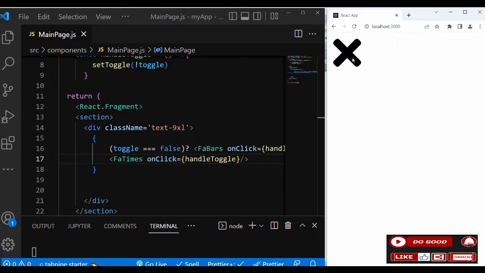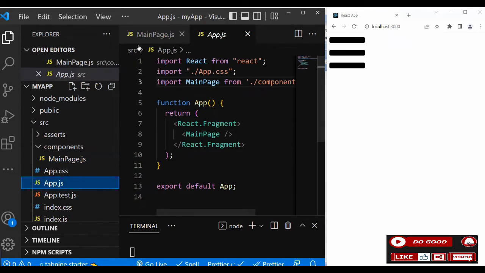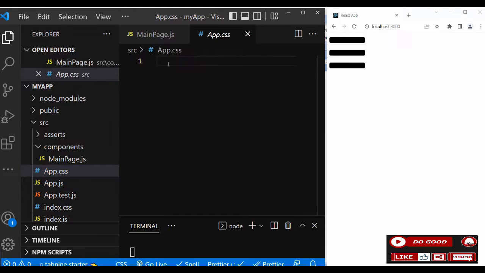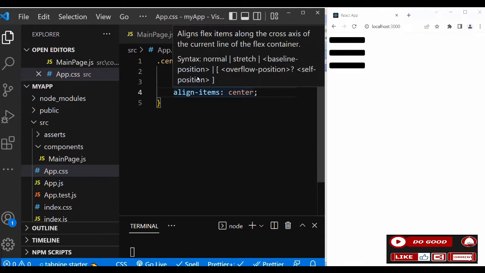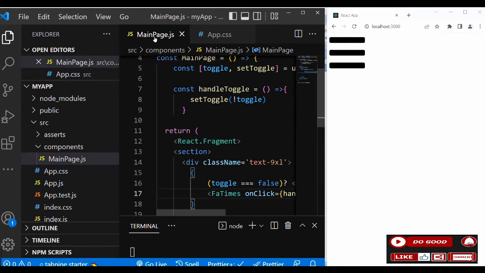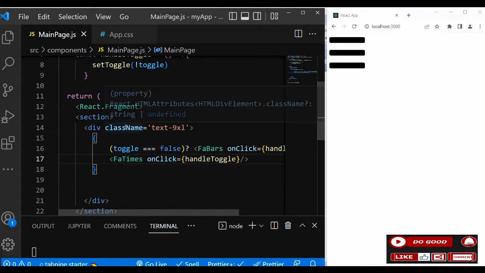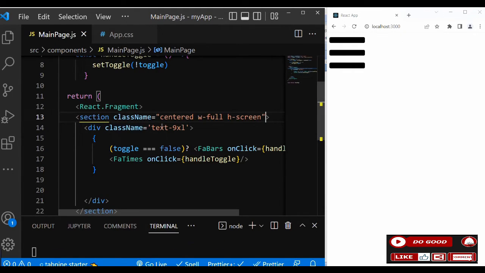So lastly, what we're going to do is to center our icons. To center that, I prefer to use custom CSS, which we call centered. So inside that, we're going to have display flex, justify-content center, align-items center. So let's call this on the section. At the section, we give it a className and say centered, w-full, and h-screen. So let's run it and check it.